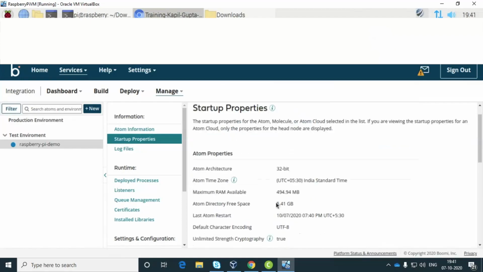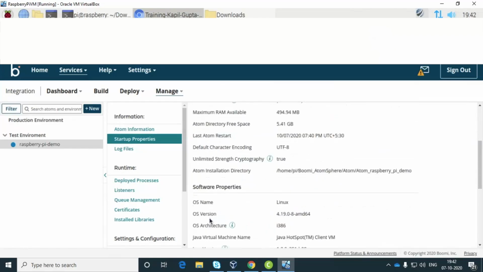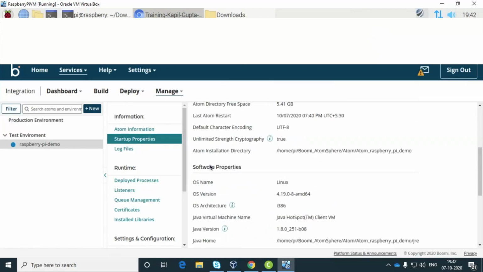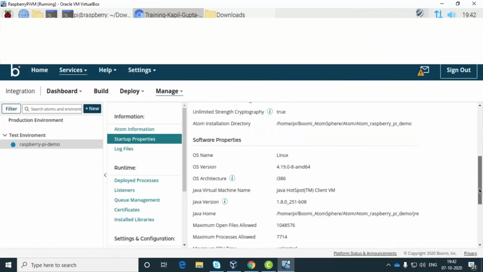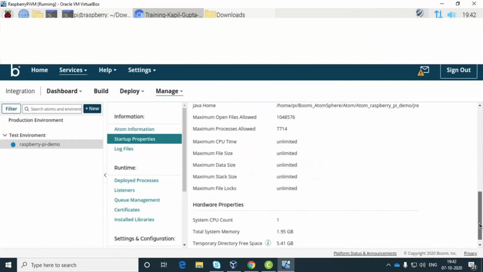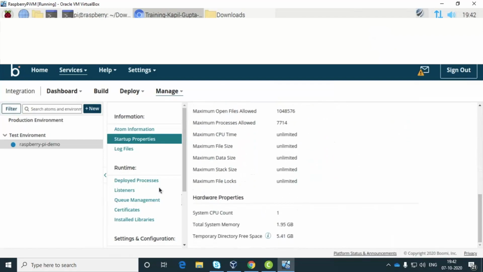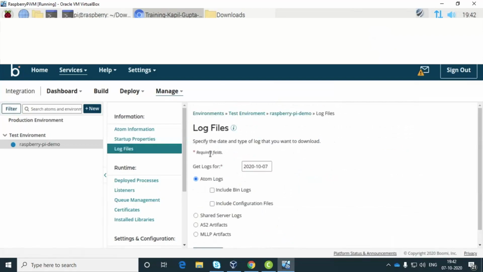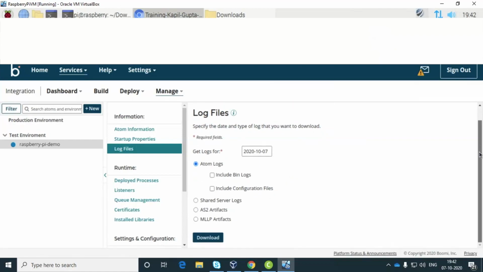You can see the directories, free spaces. You can see the OS Linux, OS version, architecture, Java virtual machine name, Java version, Java home. Okay, so many details are available here. And now you can go to log files, where you can specify the date and type of log which you want to create for the atom. You can download the log also from here.